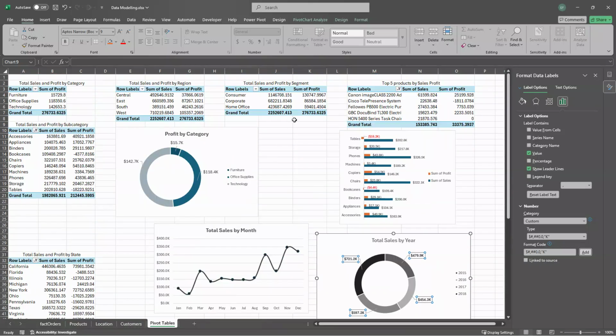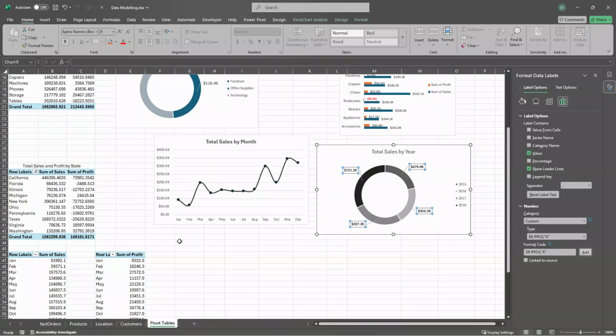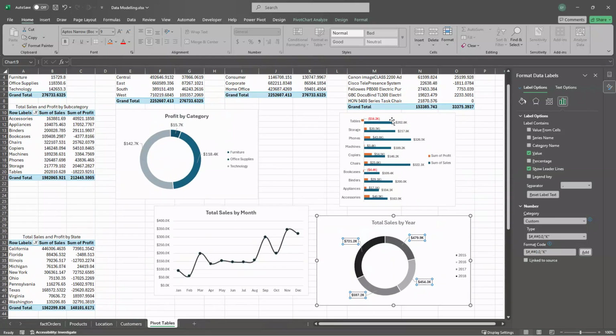In this video, I was showing you how to create different charts based on the pivot table that you have created, and also show you how you can filter your chart in such a way that it only shows the top 10 or the bottom 10.